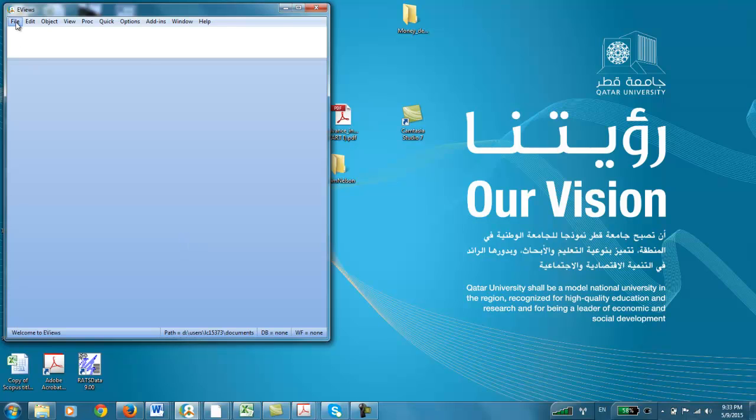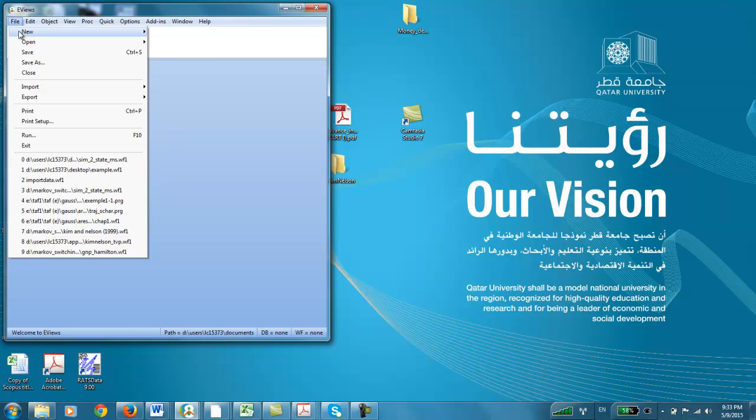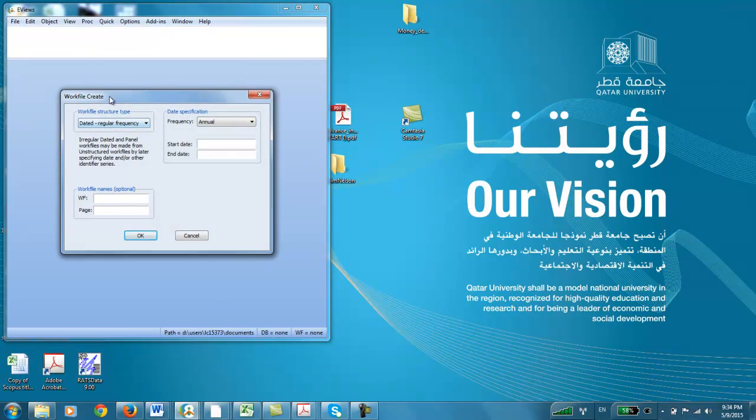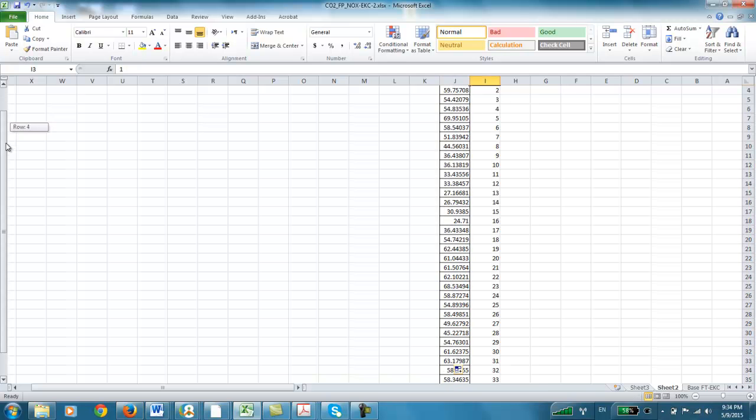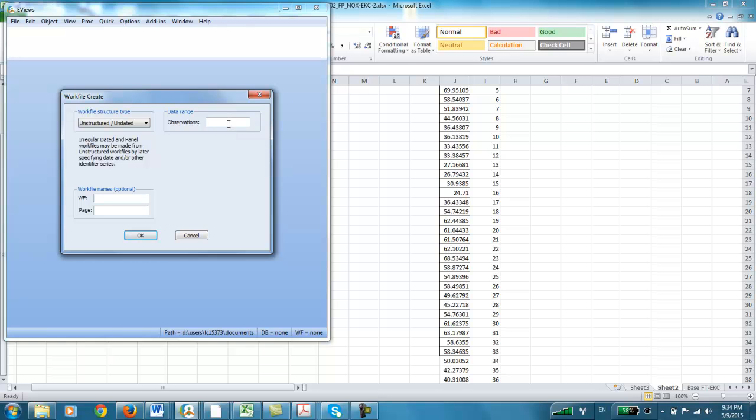To start, we go to File, New, Work file. Then you have this new box. We start with the first one, and you select unstructured data. Then we go to our Excel file. Here we have the data about CO2 from 1 to 36 observations. We need to create a work file with 36 observations. We write 36, and we call this file work file CO2. Then you click OK.